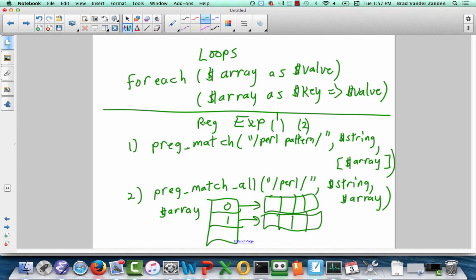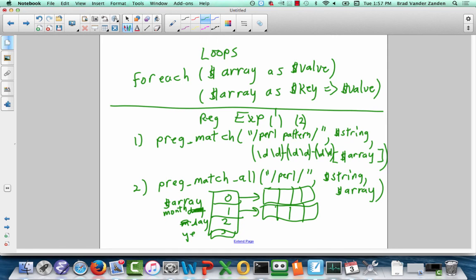So if you were, for example, matching a date, and you had them in parentheses, essentially 1 would be your month, 2 would be your day, 3 would be your year. So that's how it would be. Okay, so preg_match_all.